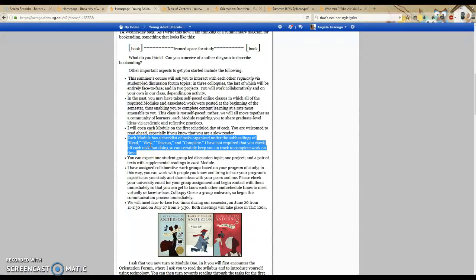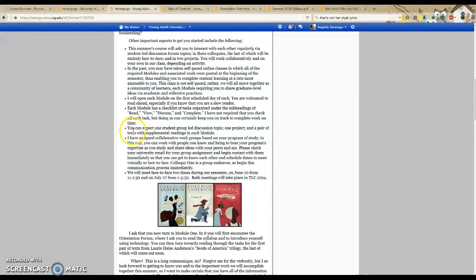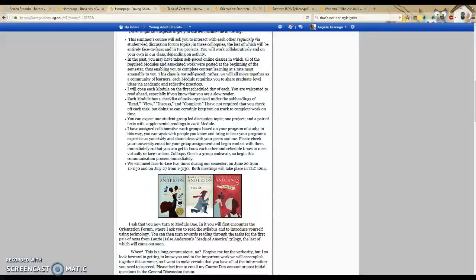I've gotten great feedback on that, giving students particular tasks underneath subheadings like read, view, discuss, and complete, or sometimes I use create or write. I give them some specifics again, providing this larger overview about what to expect. This group of students, I made use of collaborative work groups. They had already been assigned. So that was something I wanted to make clear to them.